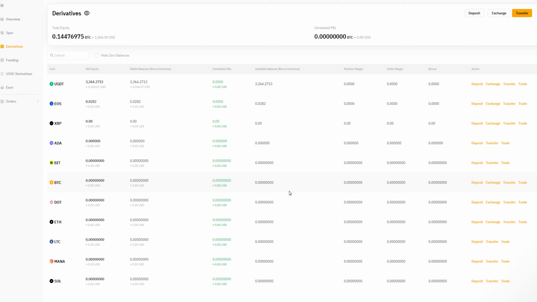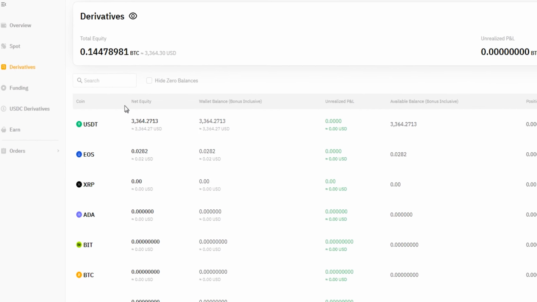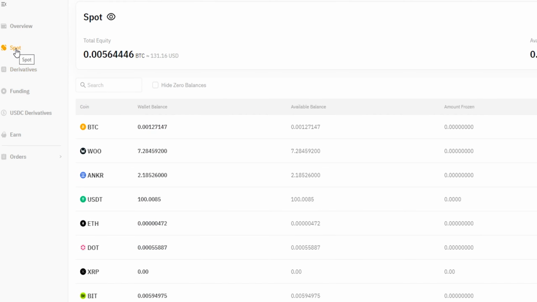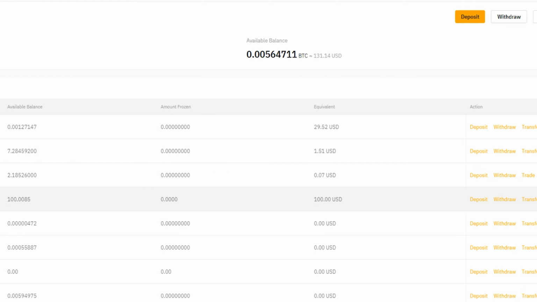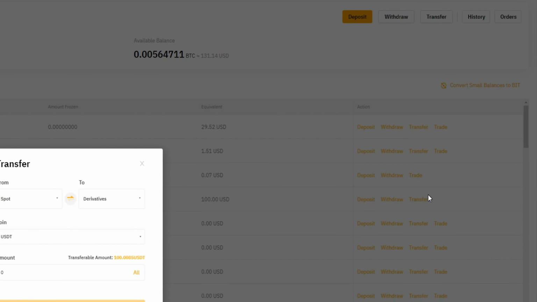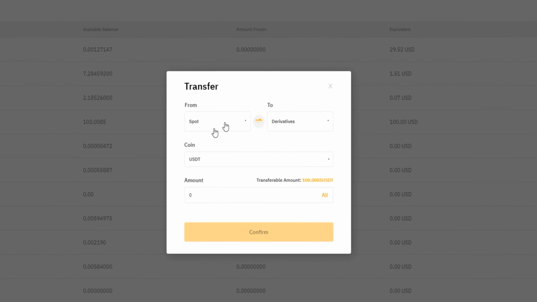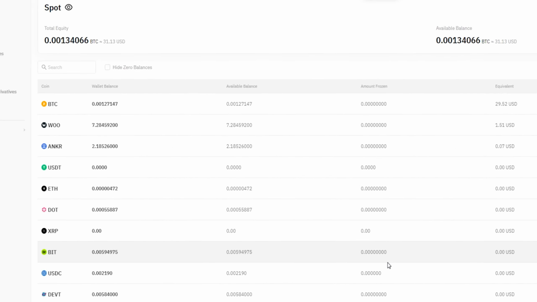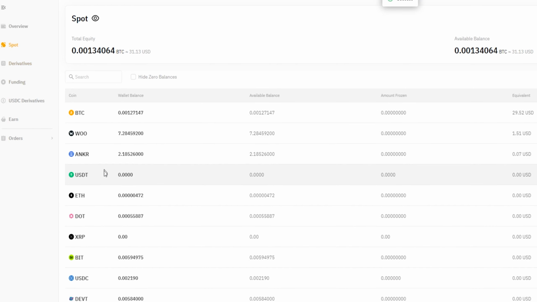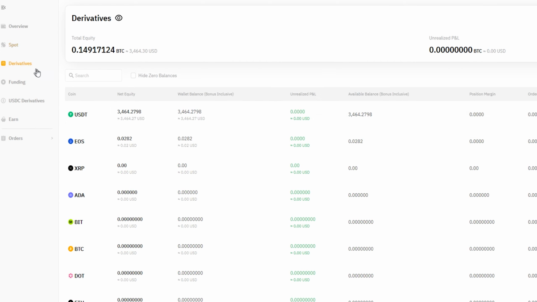Now we've transferred 100 Tether out of the derivatives account and into the spot wallet. To find that, we'll just come back over here to spot and give that a click. And now we can see that my Tether has arrived in my spot wallet. If I want to get it back into the derivatives, I'd come over here, click on transfer, spot to derivatives. I'll just go ahead and click on all, confirm, success. You can see that my Tether has been transferred out and now it's back into my derivatives.